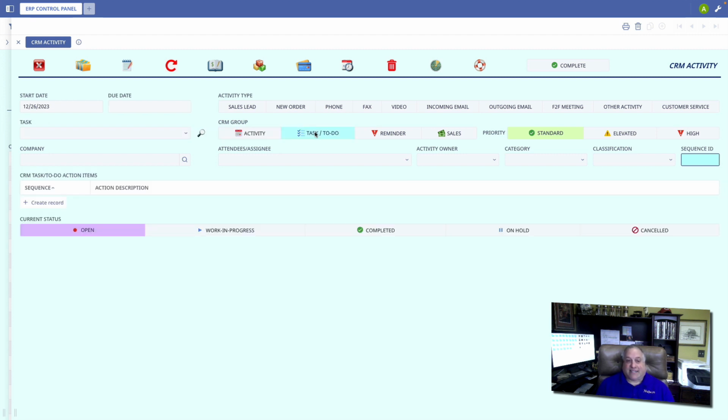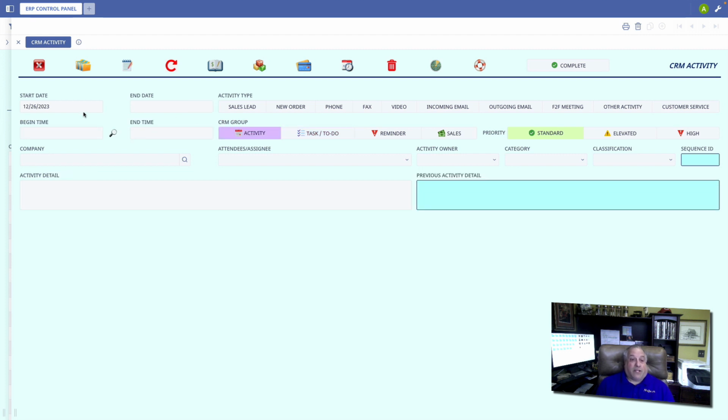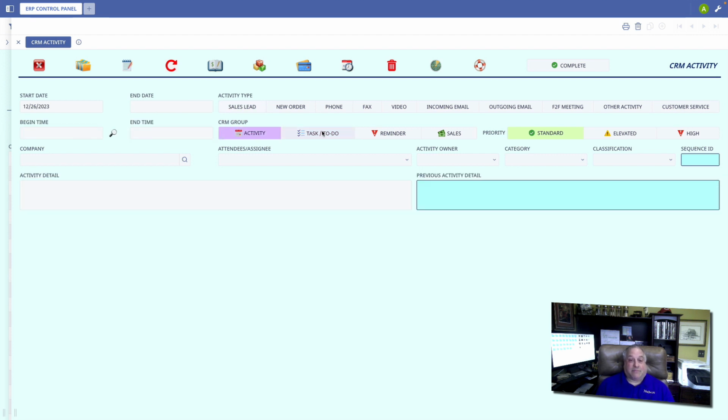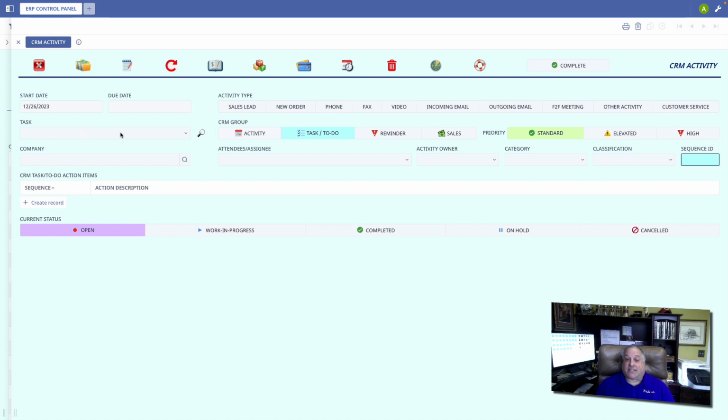So I'm going to select task and to-do, and some changes happen on our screen. First of all, what used to be the end date is now the due date, and the beginning and ending times have been replaced with our task selection field. We'll see that the activities within a particular task appear here in this listing, and we have a new overall status for this particular entry in our CRM ledger.